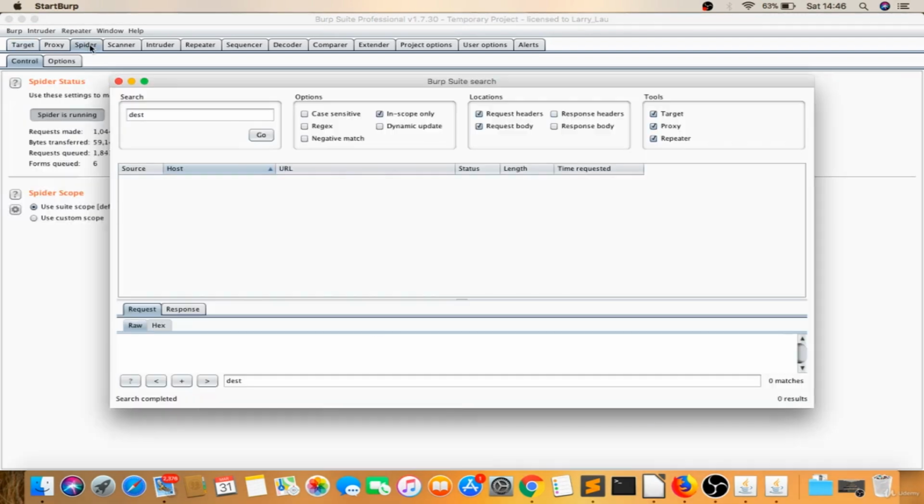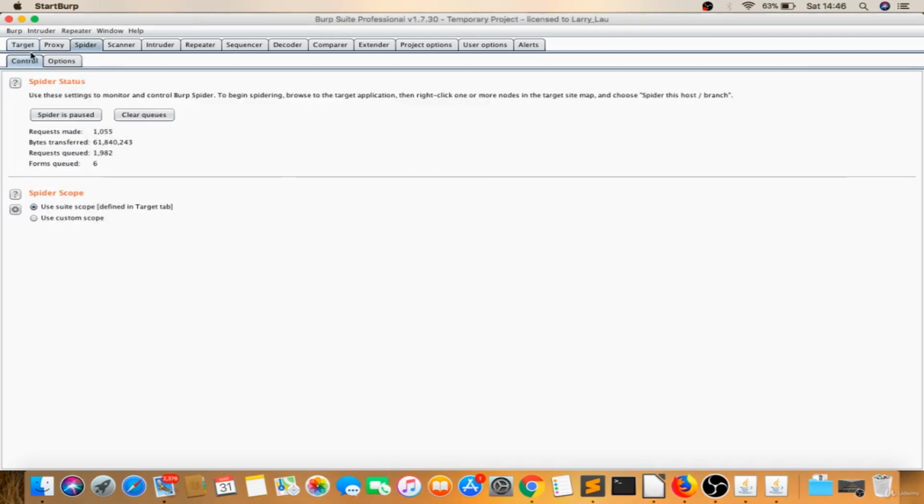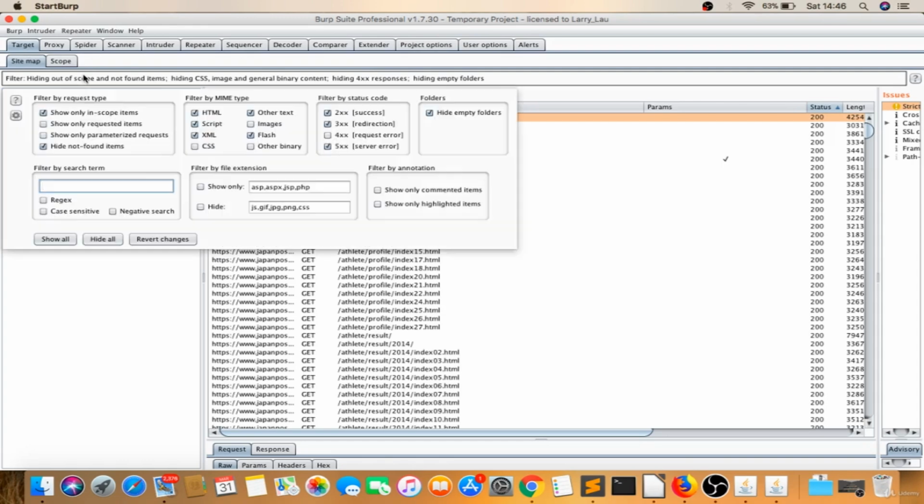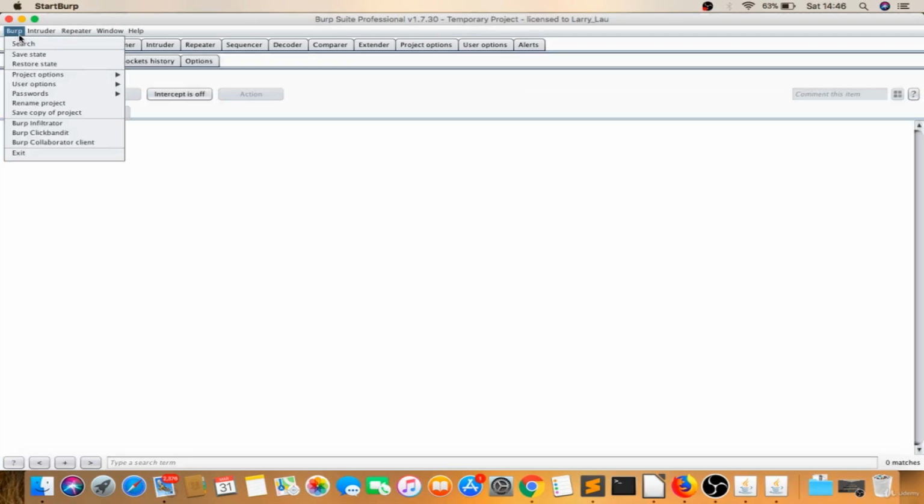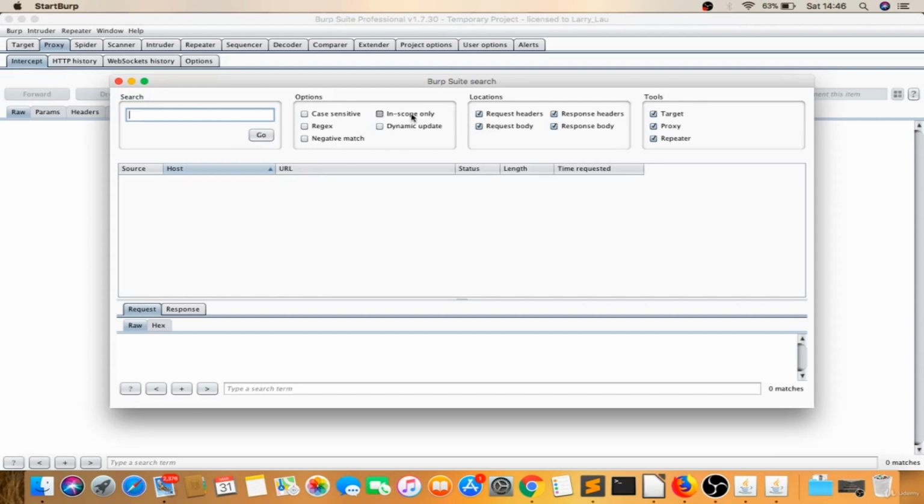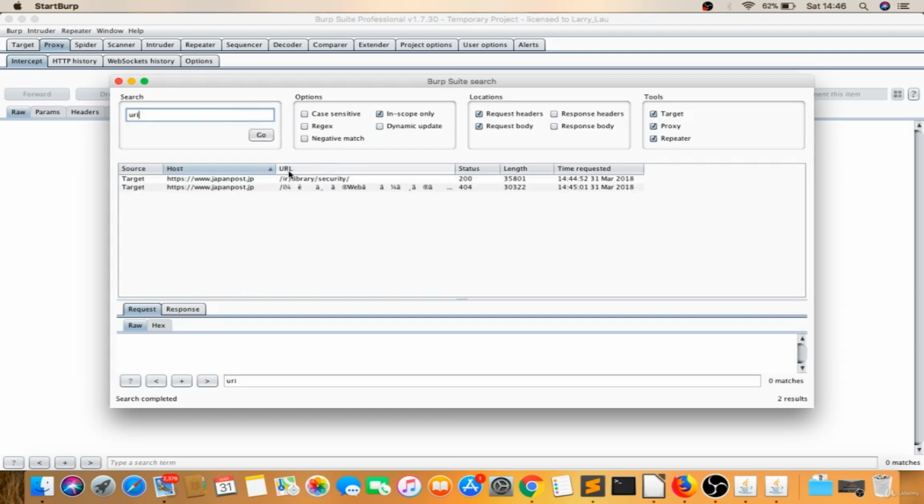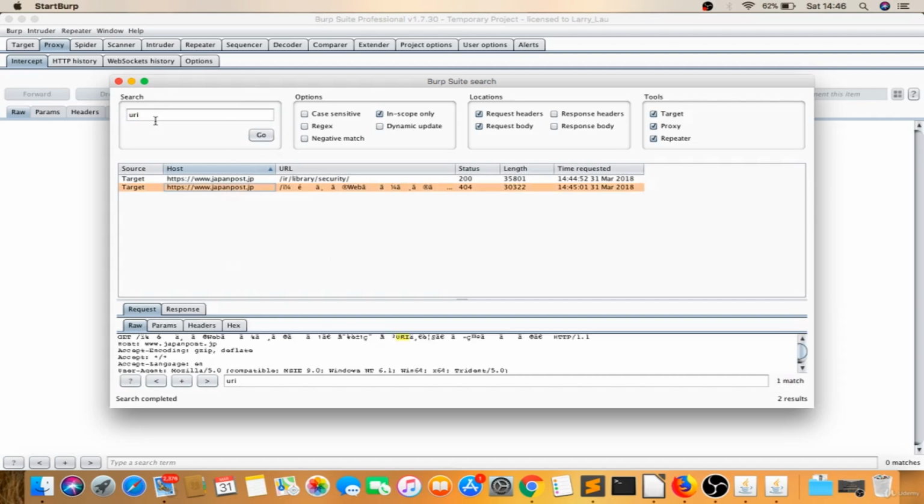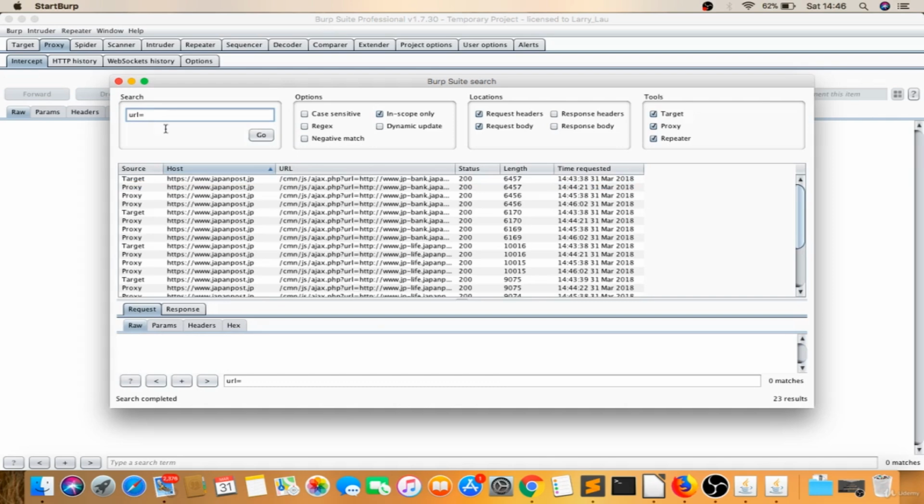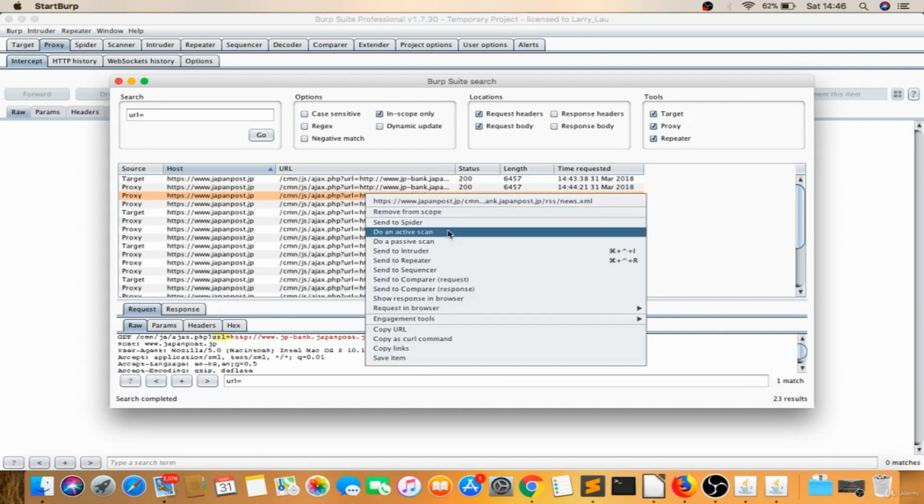Okay, let's pause the Spider. Otherwise it will... okay, no problem. So in Burp Suite search, in scope, request header only. Now see, I'll search for URL. But there are no parameters. Maybe there's no parameter. Let's try for URL. Okay, see this, I got some of the parameter list. Let's right click and send this to Repeater.